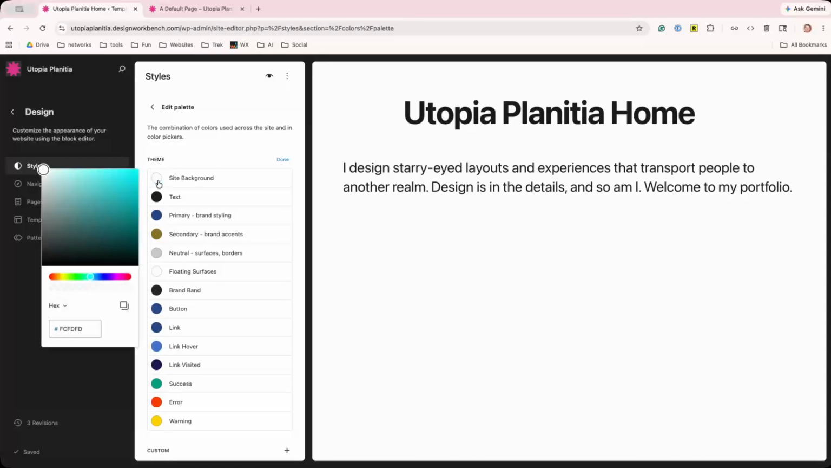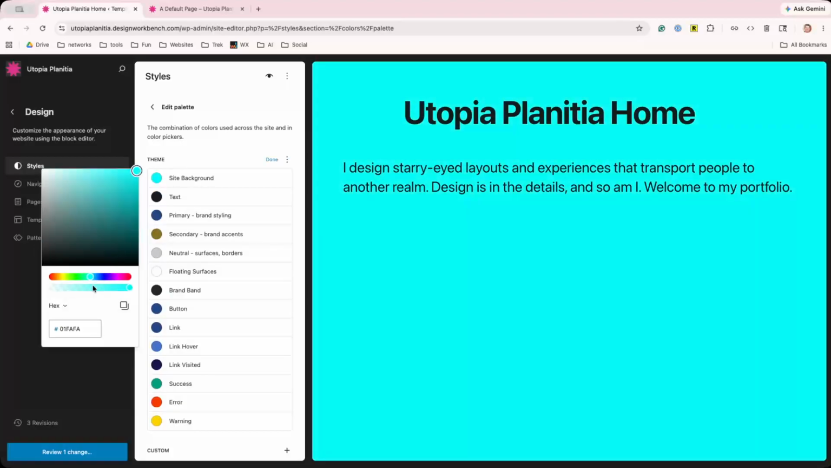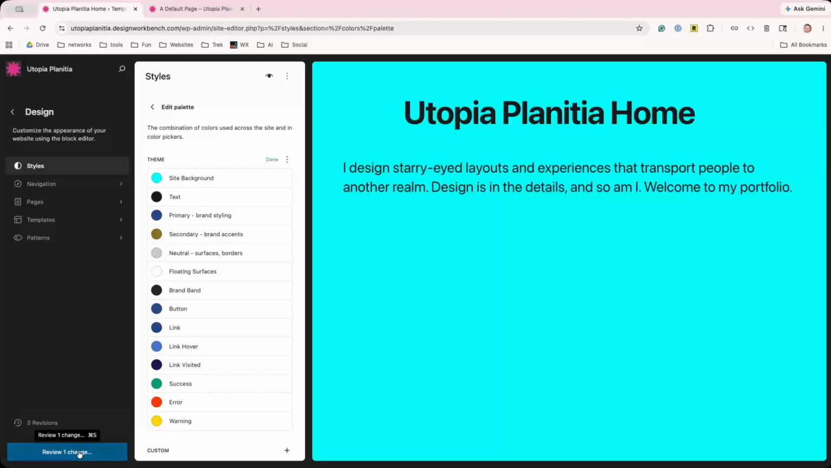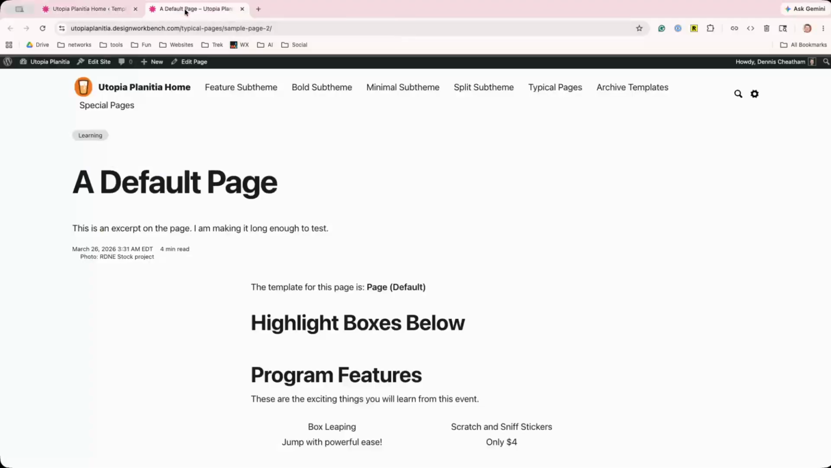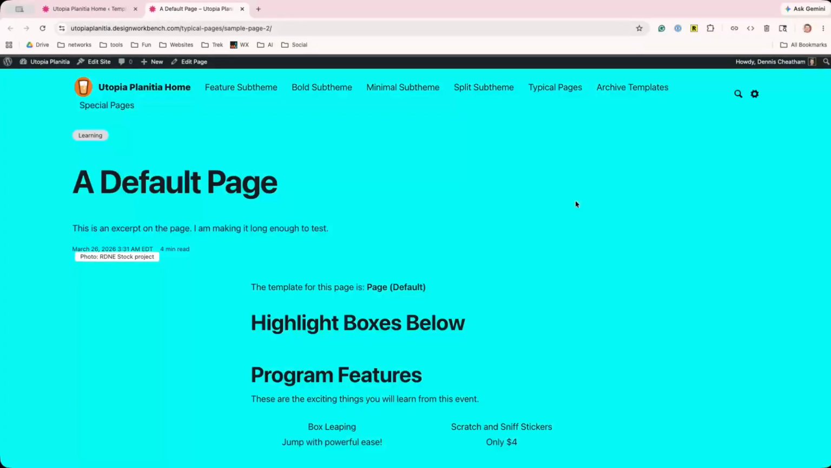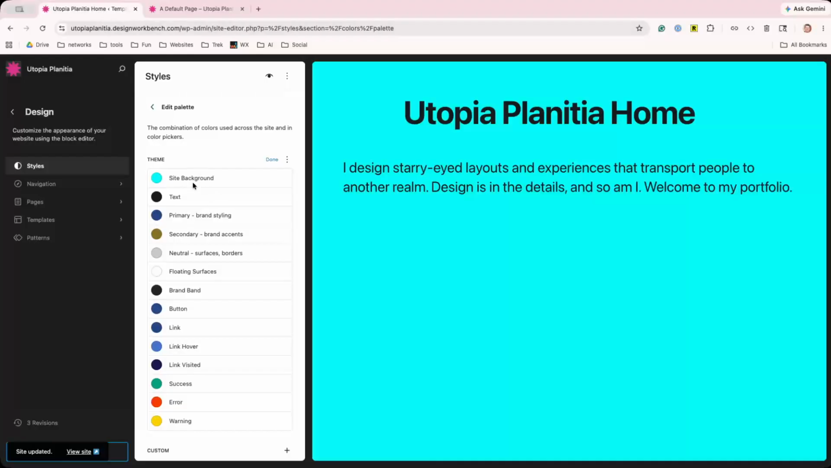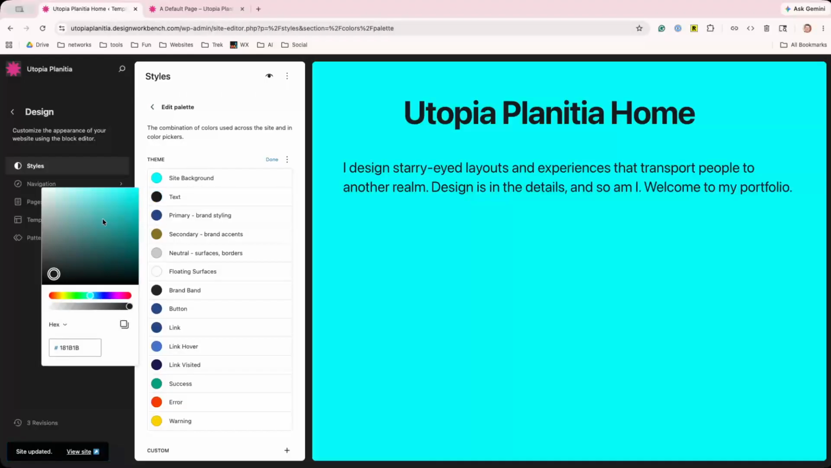You can change your site background color. Notice after you change that, you're going to have to select Review and Save. I've got a tab open for the front of my website. If I refresh, now the background of my website has changed. I can change the text color.